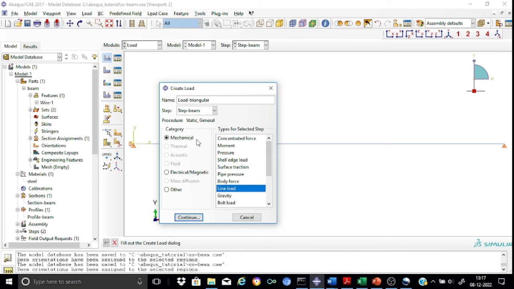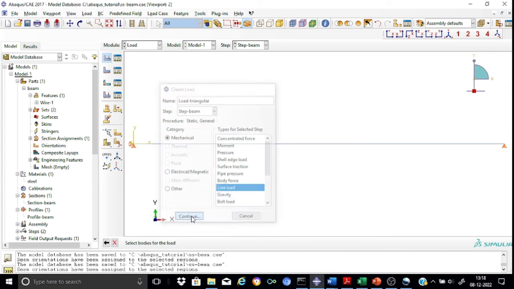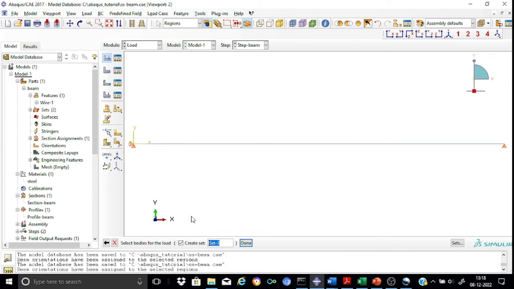Then the category is Mechanical. Now we know that ours is a triangular load. Abaqus provides various types of loads, for example concentrated force, moment, pressure, pipe pressure, body force, gravity, many things. So we can choose the line load here. Just continue it. Now read the prompt area: select the bodies for the load.